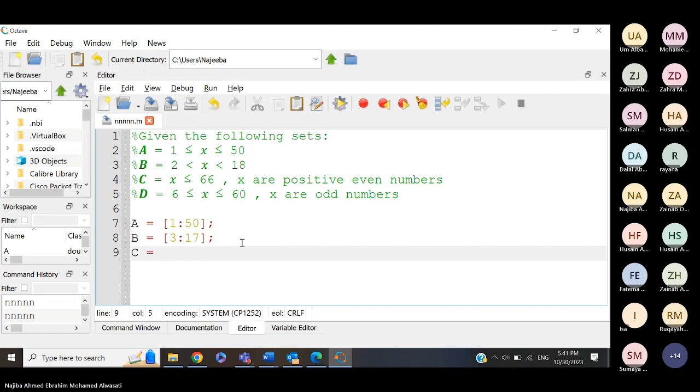For C, they are saying x are positive even numbers. Here they are not giving me a starting value, they are just saying x, then 66. Because I want a positive even number, the first element I will enter is not 0, I will enter 2. So it will be 2 until 66. Now, for D.